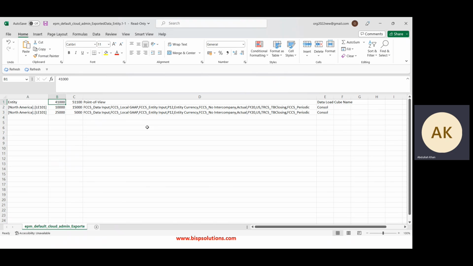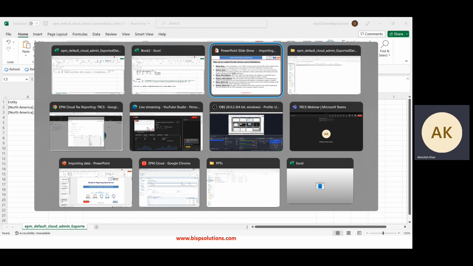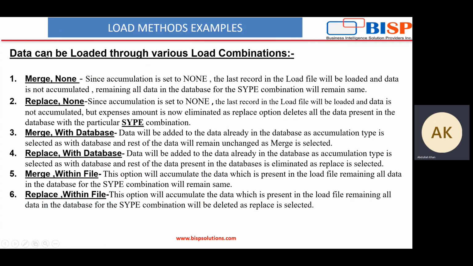I have two rows of data in these two accounts. I have not input the total of 35,000, which I could have input in the first row itself, and 20,000 in the first row itself for the cost of goods sold account, but I have input them in two different rows. So we have two different rows for the same account. And now, one by one, we'll see what output this import file provides us in the application when we import it with different load rules, which we just learned about.